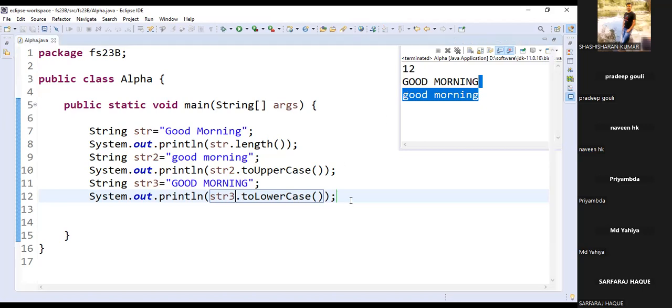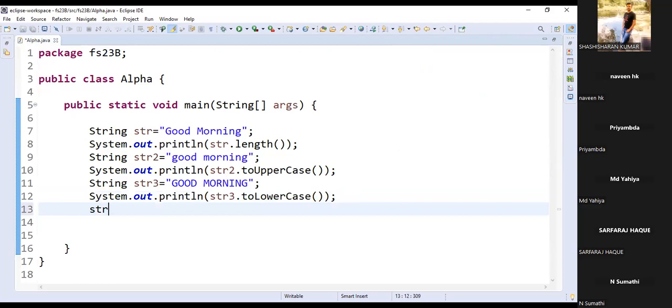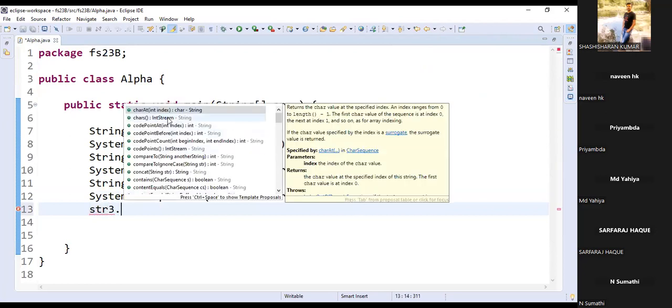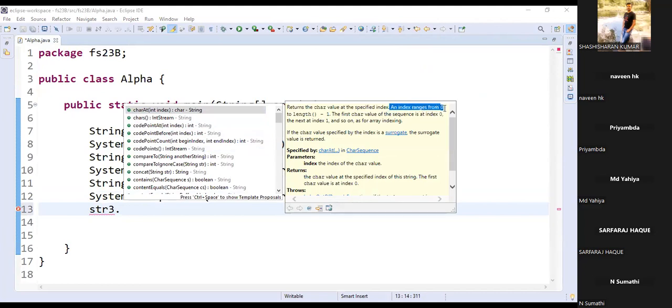Okay. Similarly, I'll type str3 dot. Can you see a method called charAt? Now, if you carefully see what is happening here, it returns the character value at a specified index. Look here: the index range starts from 0 up to the length minus 1. Definitely, it starts from 0 and goes up to the length minus 1.